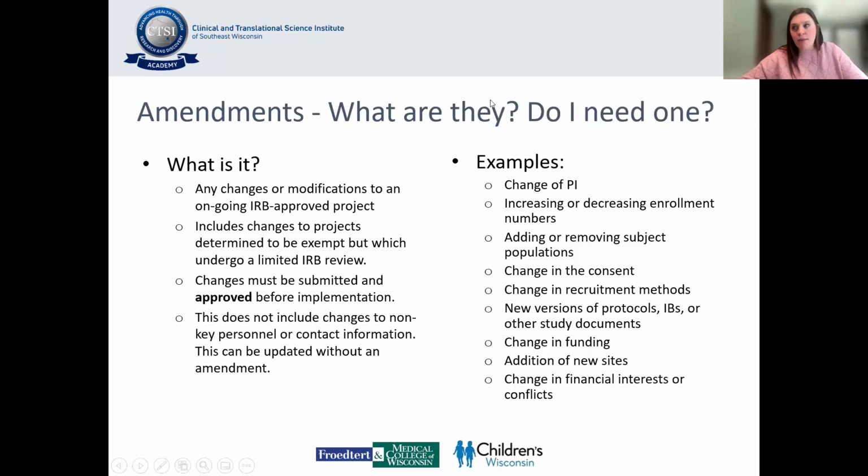Okay, so amendments, what are they? Do I need one? An amendment is any change or modification to a project that you already have that's IRB approved. This includes changes on projects determined to be exempt, but which undergo limited IRB review. Changes have to be submitted and approved before implementation.